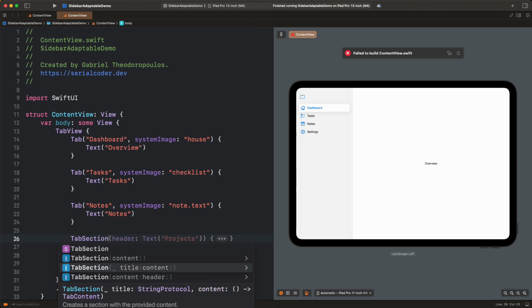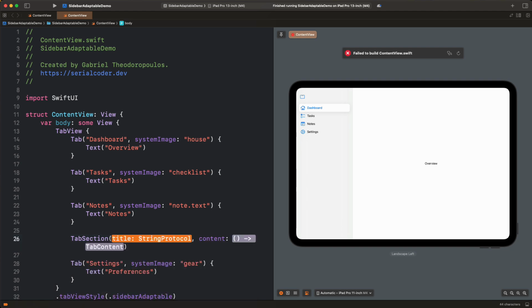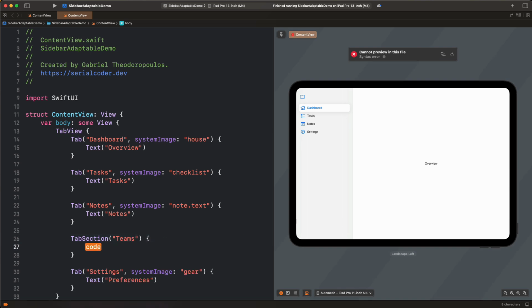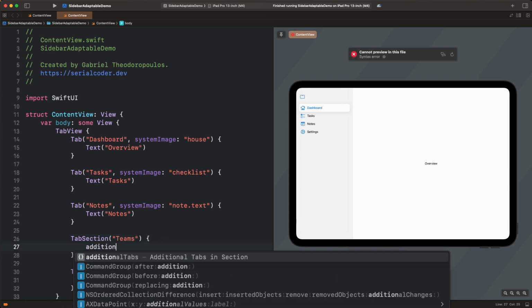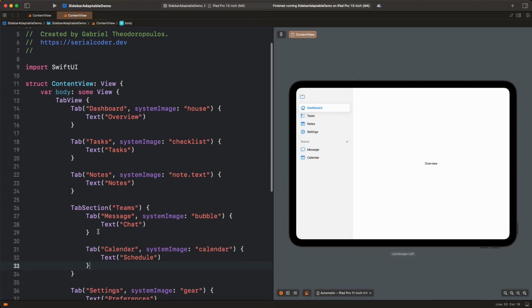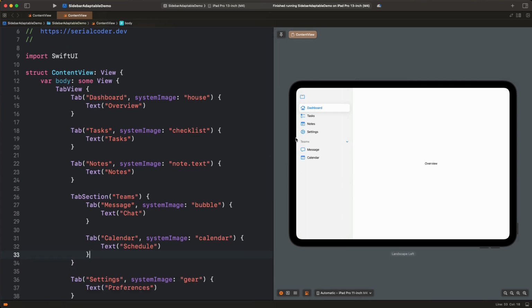Let's go with the title and the content closure initializer here, specifying the title that will appear in the section first. In the content closure, we are adding 2 more tabs just to complete the example. Let's go to Canvas, where you can see the new section we just created. It contains the 2 new tabs, and we can expand and collapse it on demand. When switching back to the top bar, you will notice a new tab with the section's title.